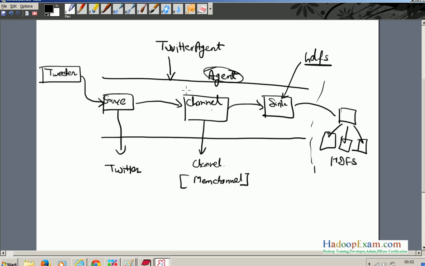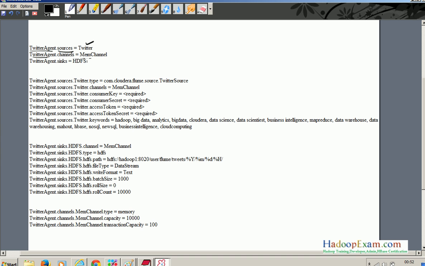So you can see here, this is the channel. This is sources, we have given the name Twitter. This is the channel name, so MemChannel is the name of the channel. Then similarly sink. What is the sink? This is HDFS. So we have given the name sinkHDFS. This is the name we have defined. Sources is called Twitter, channel is called MemChannel, sink would be called HDFS.